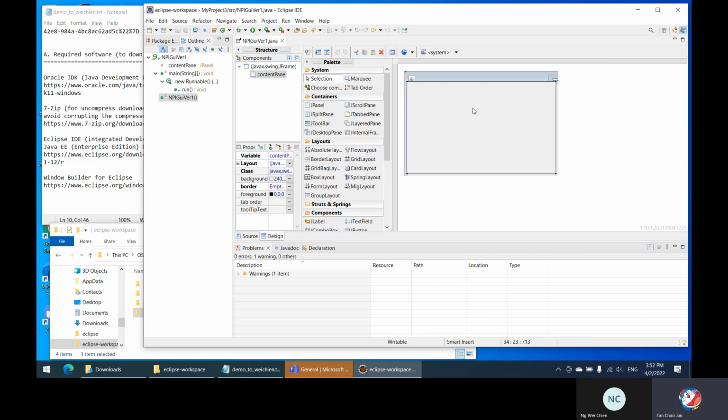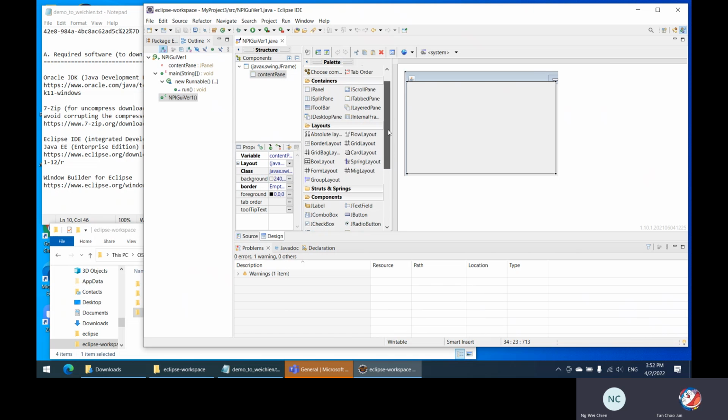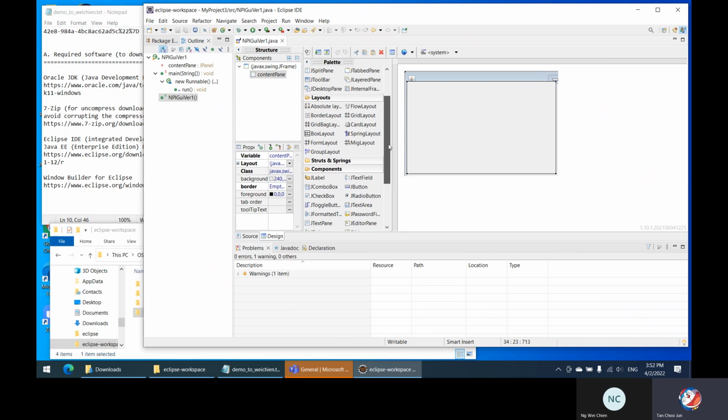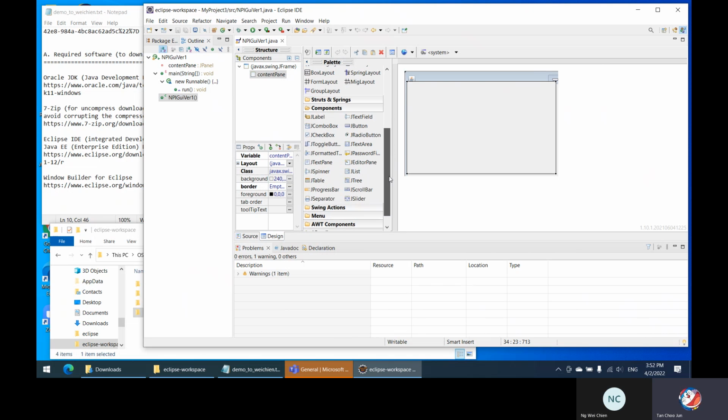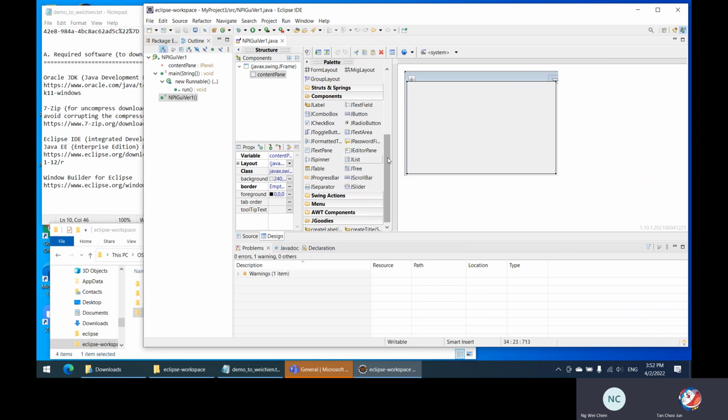So presume that this is the main frame of your GUI, also called the first page of your GUI. I think it's pretty easy. You just need to drag and drop things from the left to right. So let's say we want to put one label. We're going to use the label under the components. I will teach you one by one.